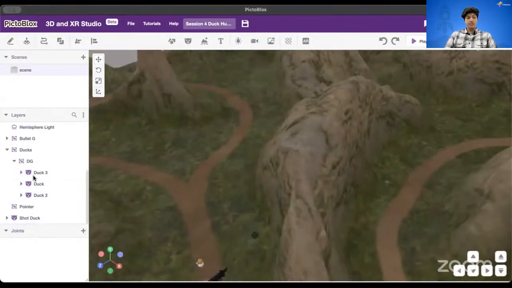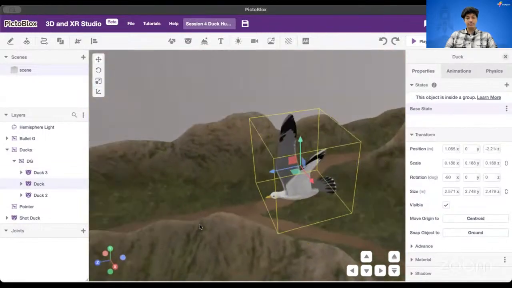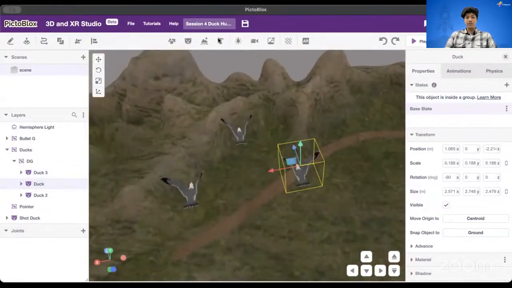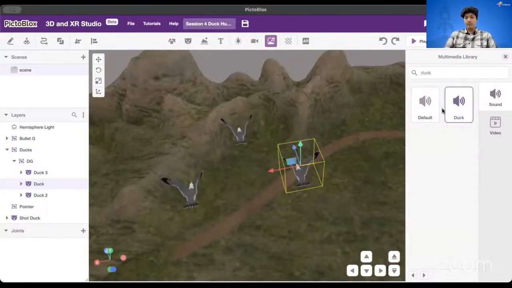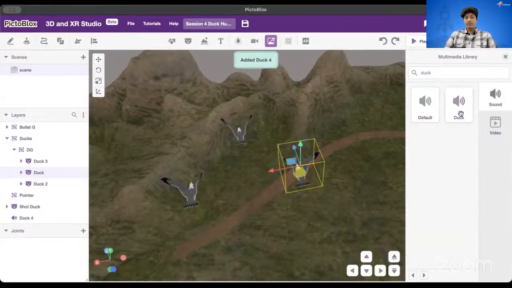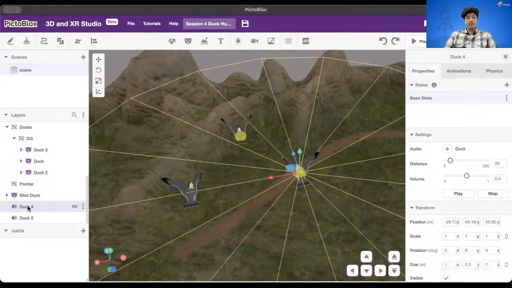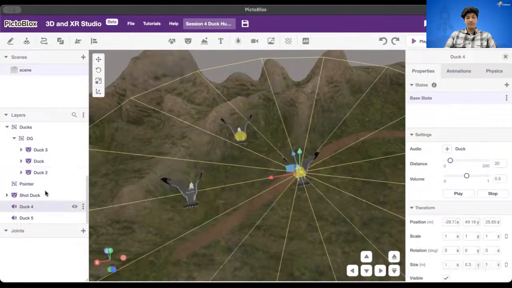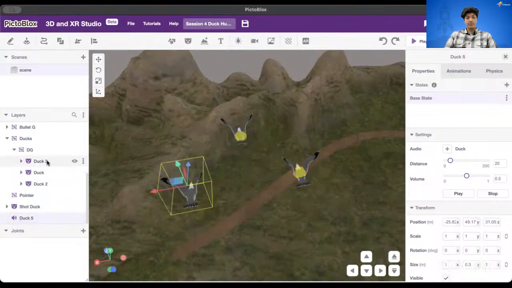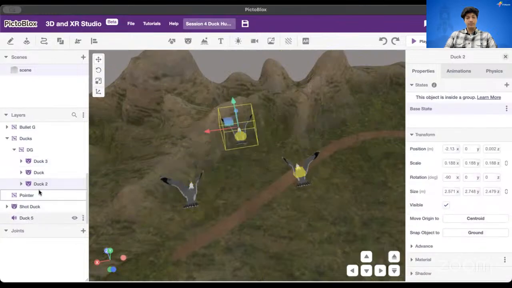Okay, so let's go to duck 1. Now go to the sound palette once again. Search for duck and grab it and place it right on top of it. Right. Same way, grab it and place it on top of it. Okay. Now this one is for duck number 1. So grab this and place it over here. Right. This one is for duck number 2 basically. Okay, grab it and place it over here.